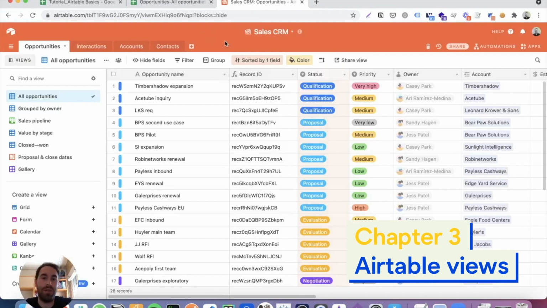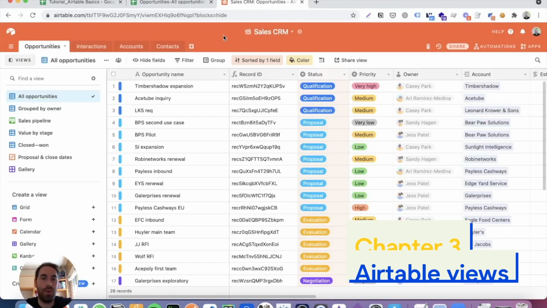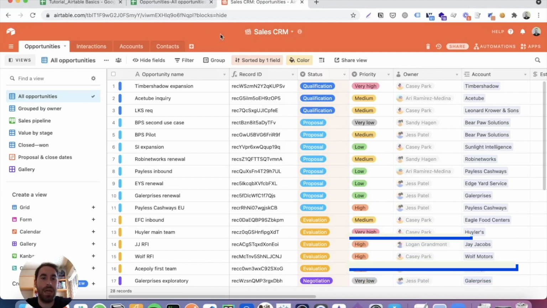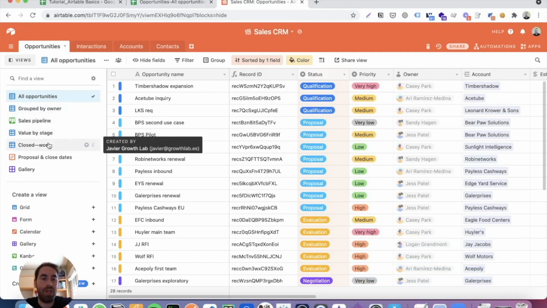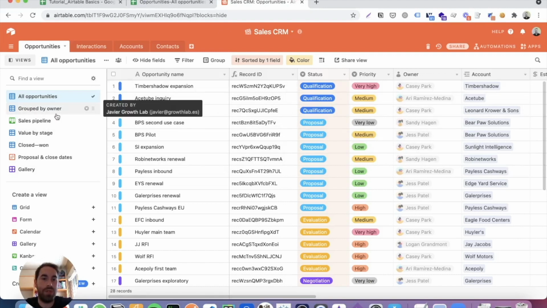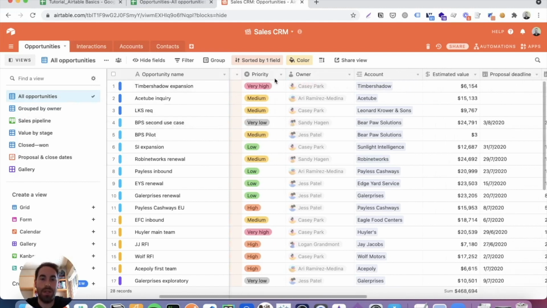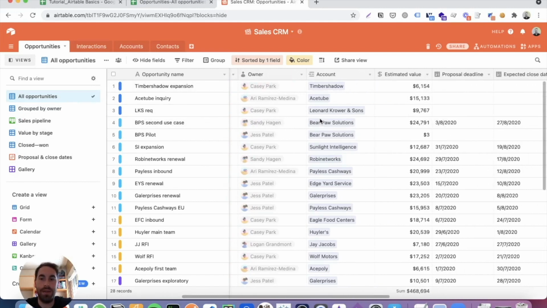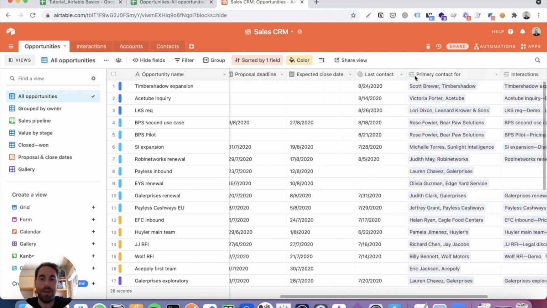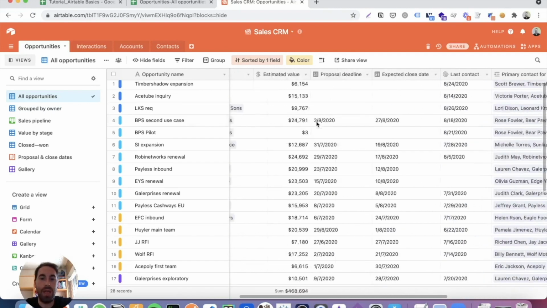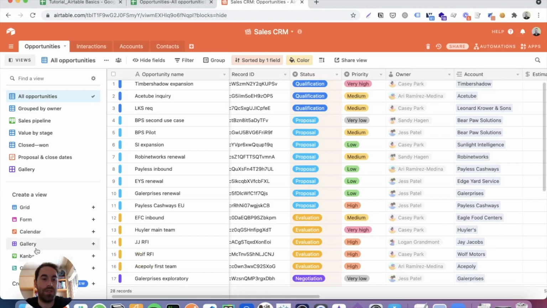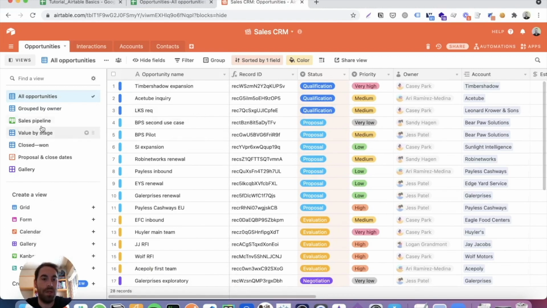And the other big difference between Airtable and Google Sheets is that the views are much more powerful in Airtable than in Google Sheets, because they actually leverage the data types that you have here, such as single select, dates, and so forth, to create different visualizations. So you can view this data in a different way.